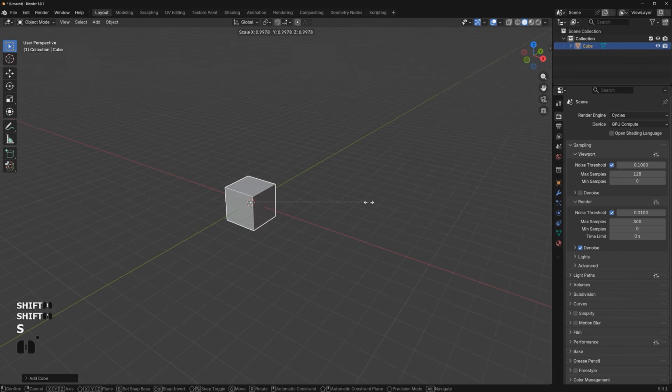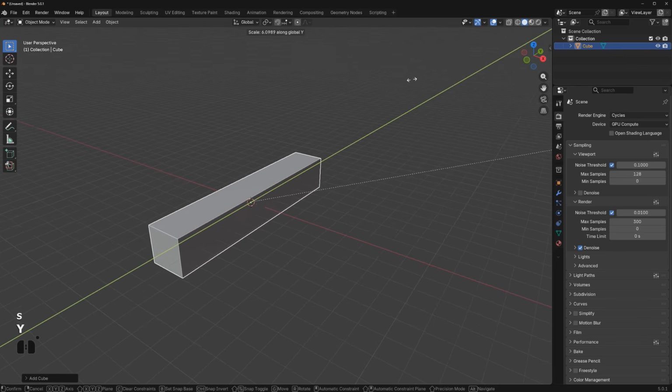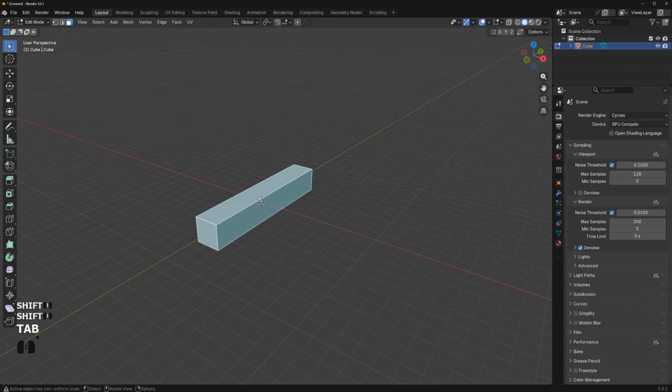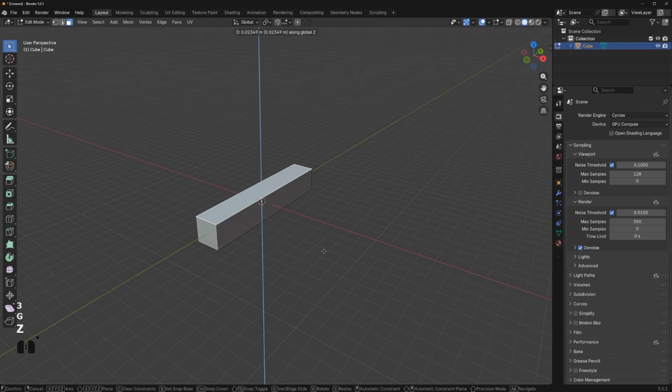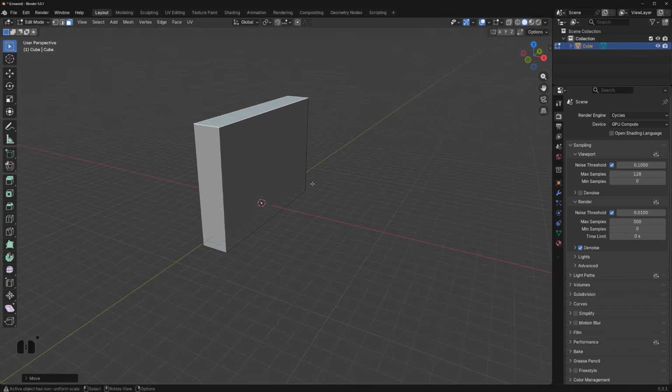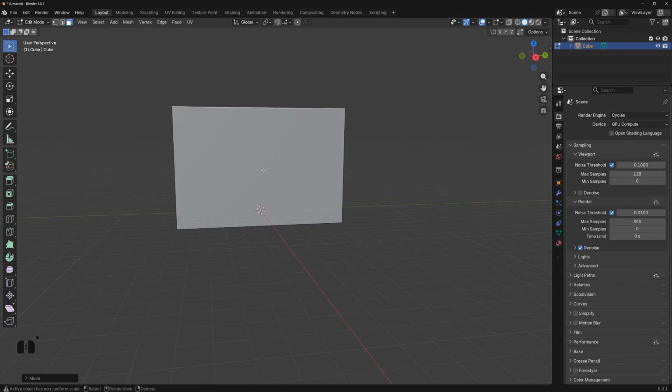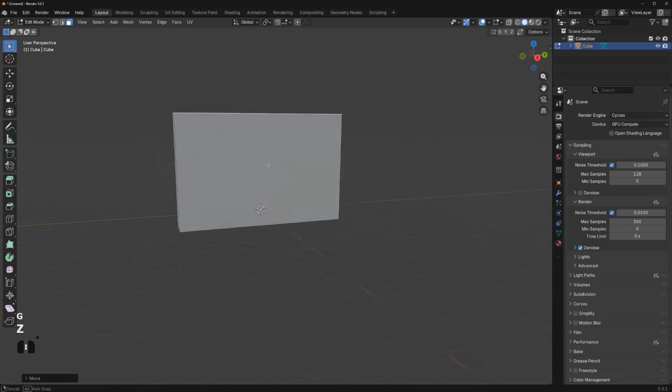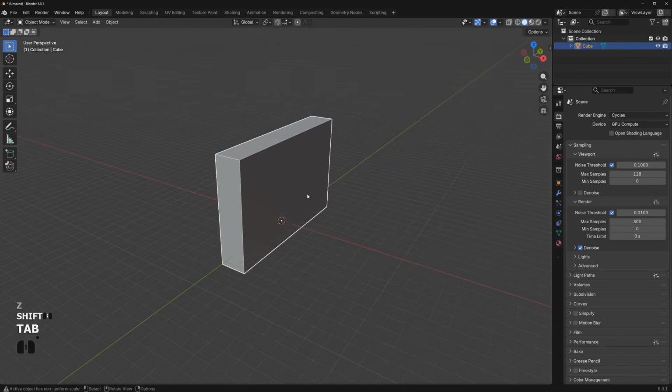So let's hit S, Y to scale on the y-axis, and we're gonna go to edit mode. So tab, 3 to select the face, G, Z, move it up here, and we're gonna have a wall. Perfect. Now we could make this a little bit shorter. There we go. It's fine.